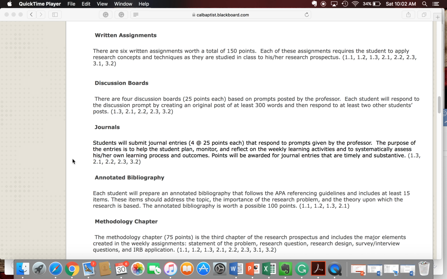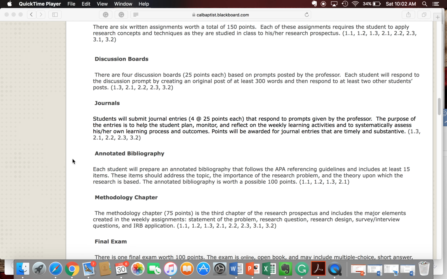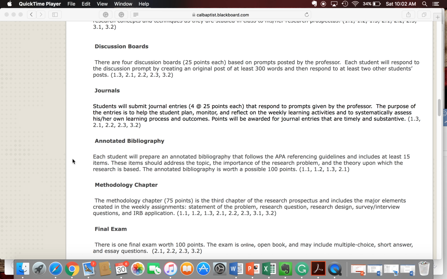We also have journal entries that you're going to produce, and I believe there are 4 of them at 25 points each. And the purpose of these entries is to help the student plan, monitor, and reflect on the weekly learning activities. And so we have 4 journal entries. We have an annotated bibliography.